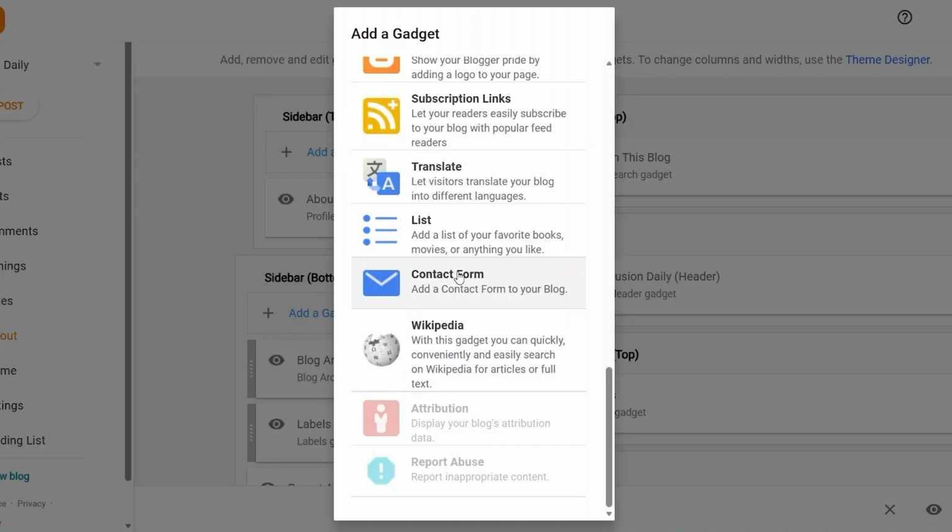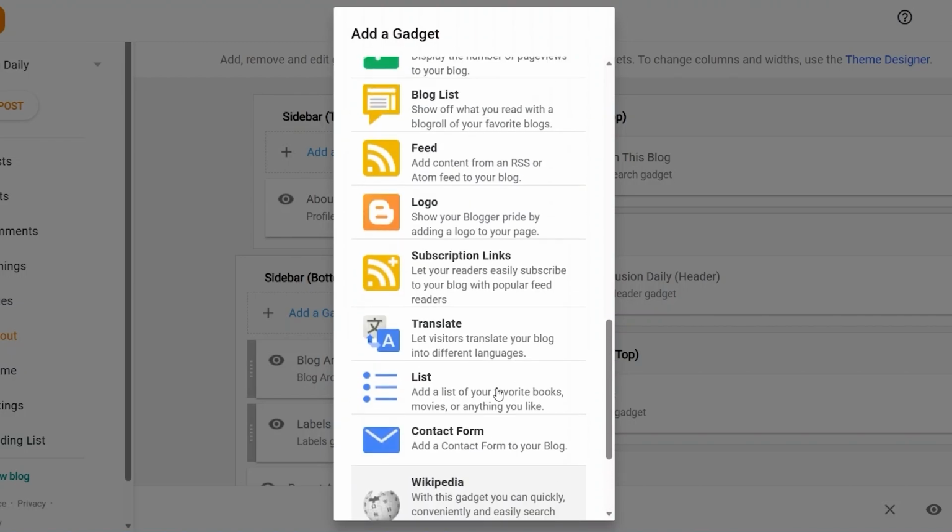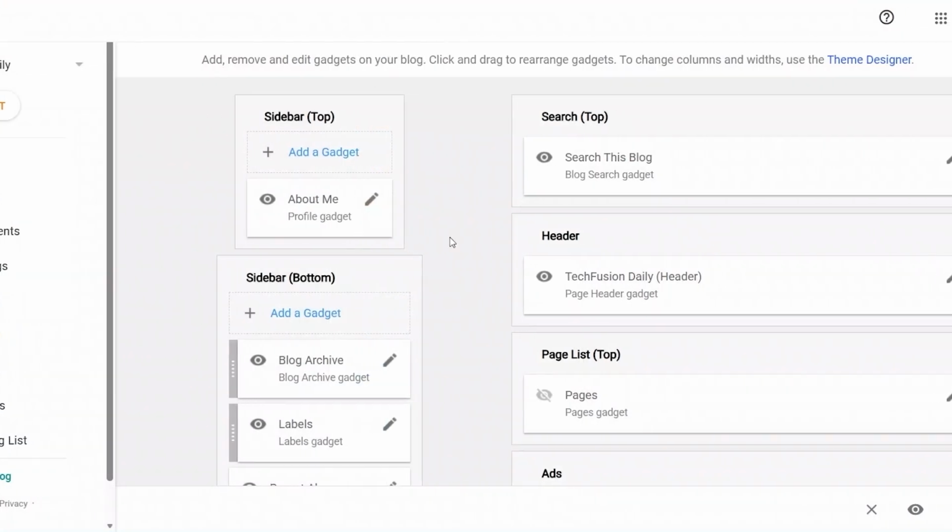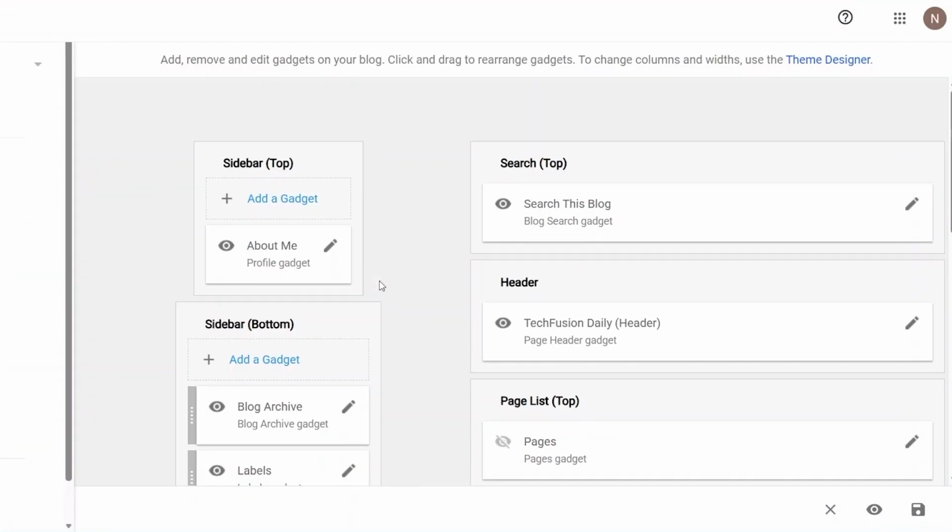So you can add a contact form to your blog if you would like to include that. And then you have Wikipedia, through which you can very quickly search any articles or full text. So these are the gadgets which are available, and you can include those however you like according to the arrangement, and really personalize your layout.